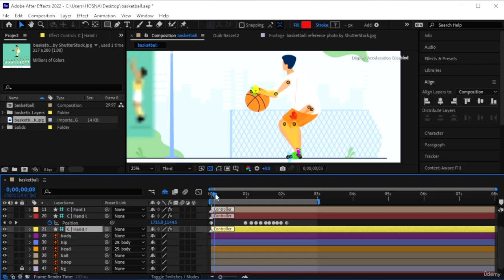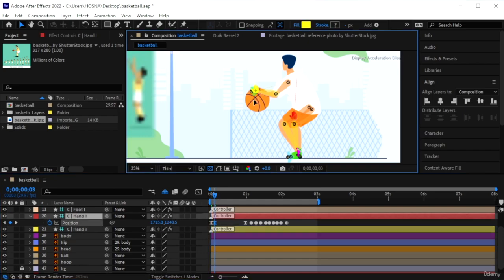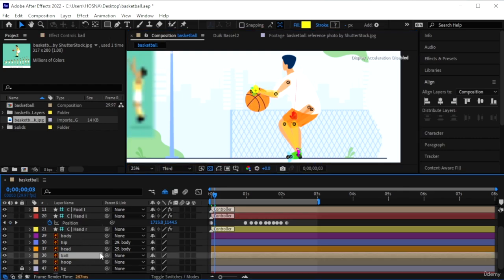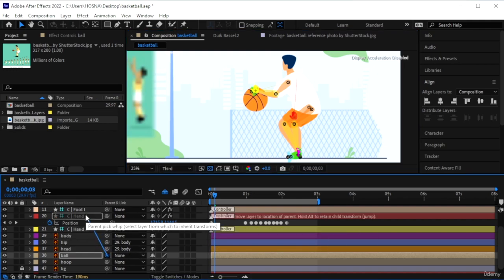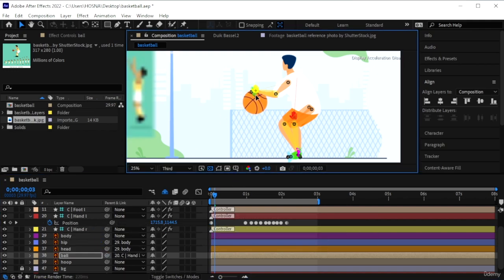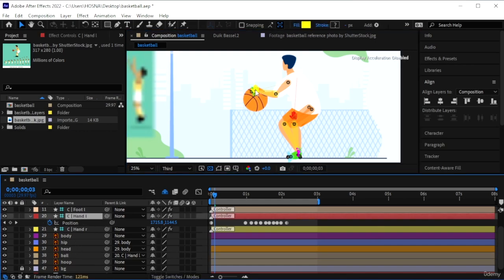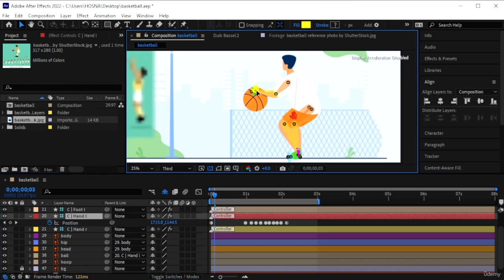Move in the next keyframe. We're going to move this guy down. It's going to dribble the ball. Before we do that, let's just connect the ball to the hand. So let's first choose the right area. Okay, then connect it to hand L. We're gonna work with the parenting later, but we just want to see how we can dribble.